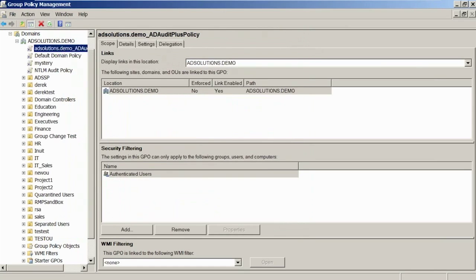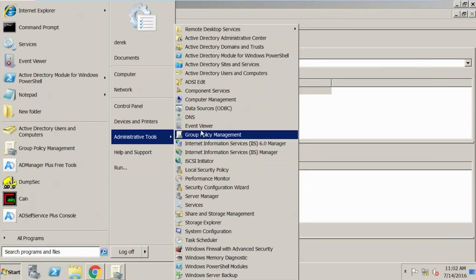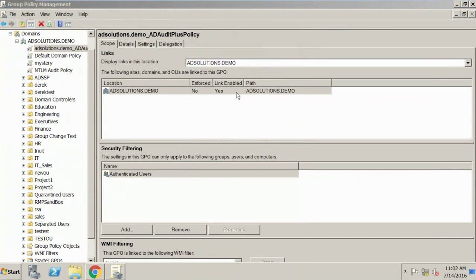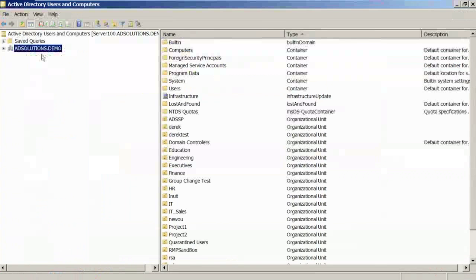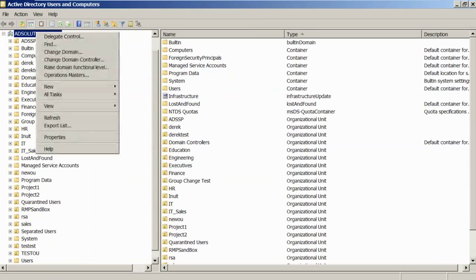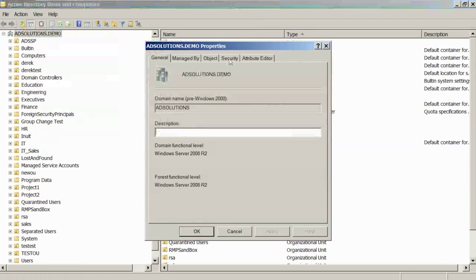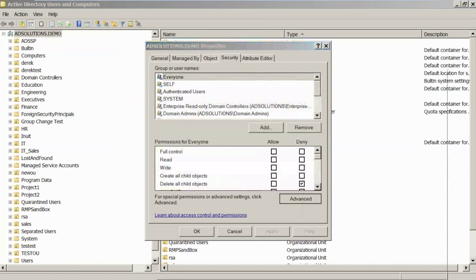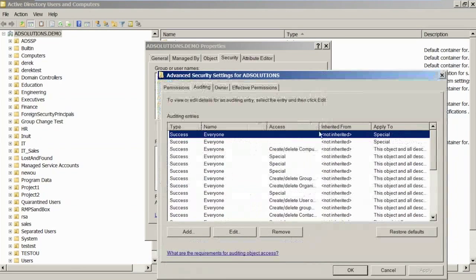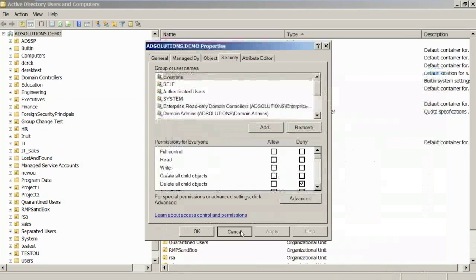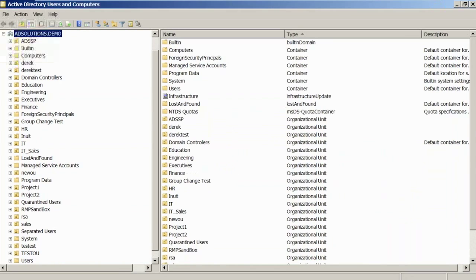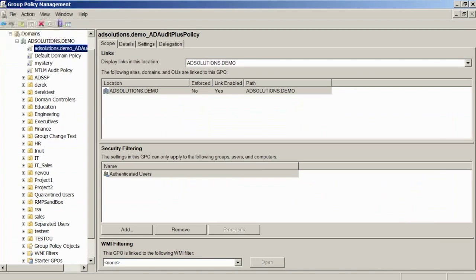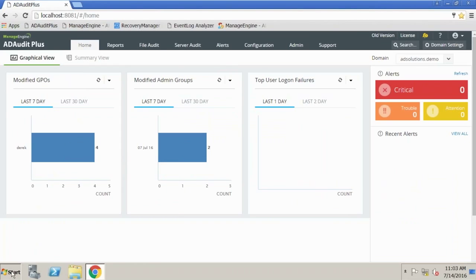Once you establish the audit policy, you then need to go into Active Directory Users and Computers, and from within there, you need to establish exactly what you want to track. So here, if I go to my domain node, Properties, Security, Advanced, Auditing, you will see that I am tracking computers, groups, OUs, users, and whatnot. These are the initial configurations that you need to make so that ADAudit Plus can start pulling information out of your security log.